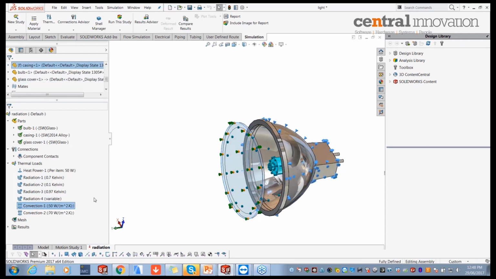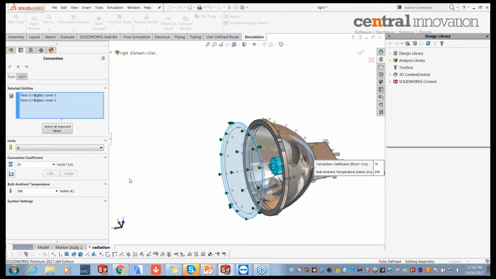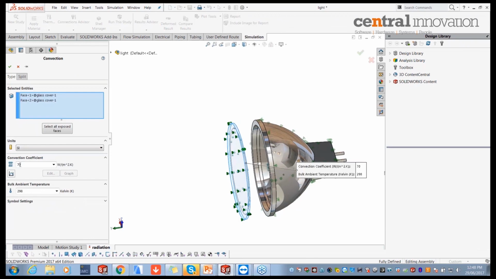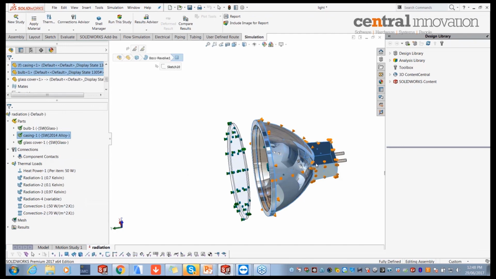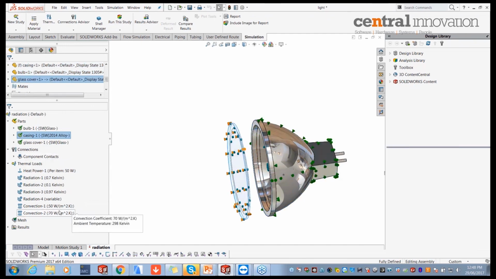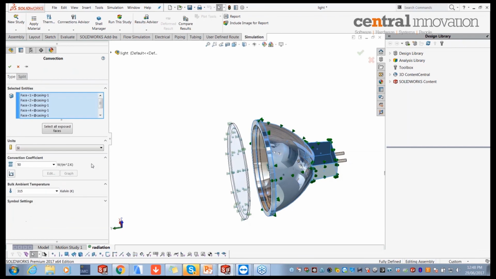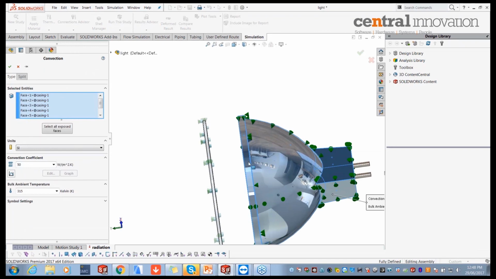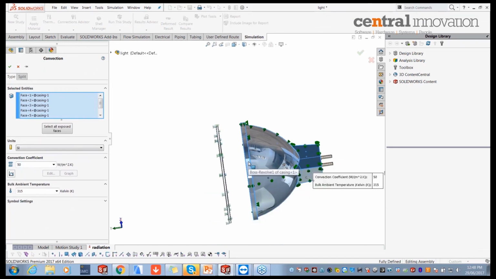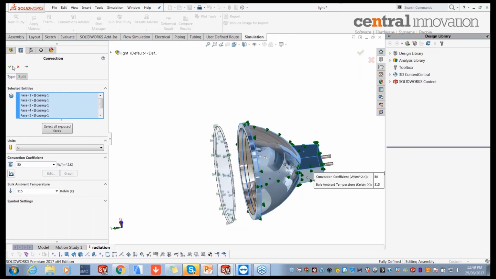Basically, the glass cover is open to the surrounding, and I'm assuming there's going to be a certain amount of air flow which it experiences. Therefore, I'm using a convection coefficient of 70, and the back face of the reflector, which is open to an air domain as well, I'm using a lower value of 50 watts per meter squared Kelvin. So the assumption is that both surfaces are undergoing two different convection coefficients. The values I'm using here are obviously arbitrary, just to demonstrate the effect of convection and radiation separately.